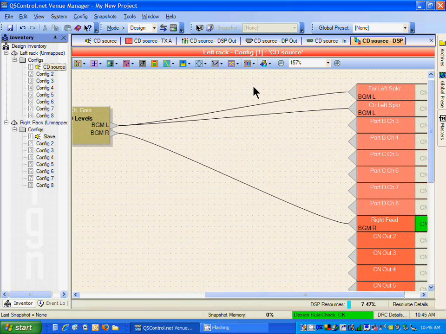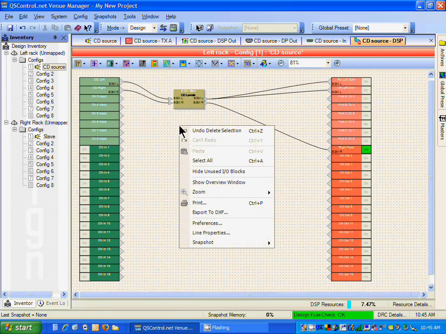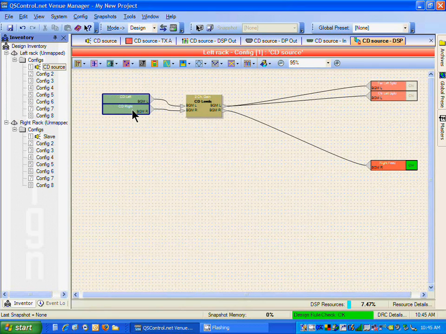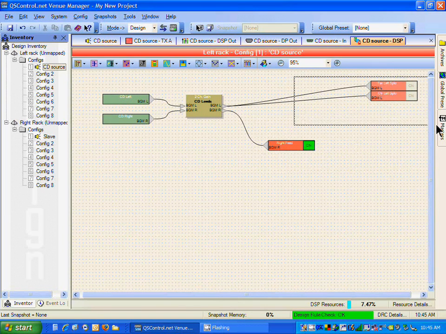Let's zoom to fit. There's the overall design, but I have a lot of inputs and outputs I'm not even using. I can hide those. So I right click on the background, the grid area, and I say hide unused blocks. And now I've taken away all the stuff that's unnecessary for this design. I can move these around either individually or as a group, whatever makes sense to my system.